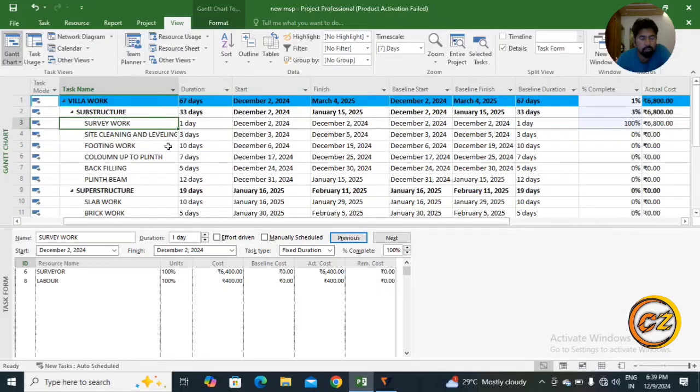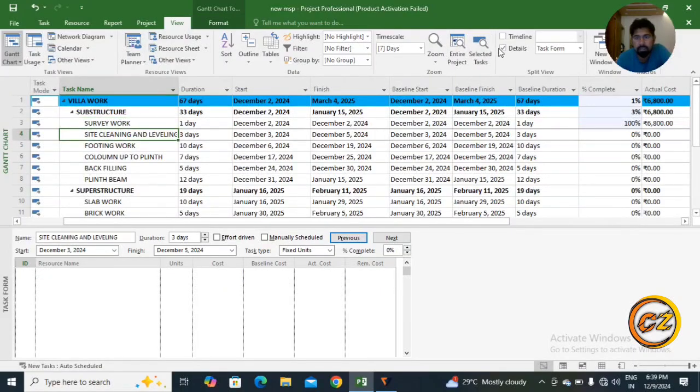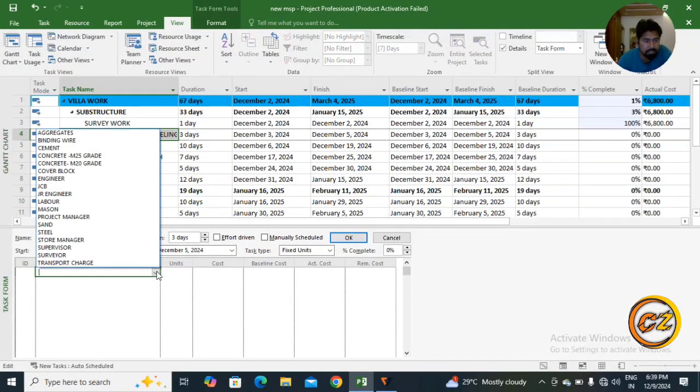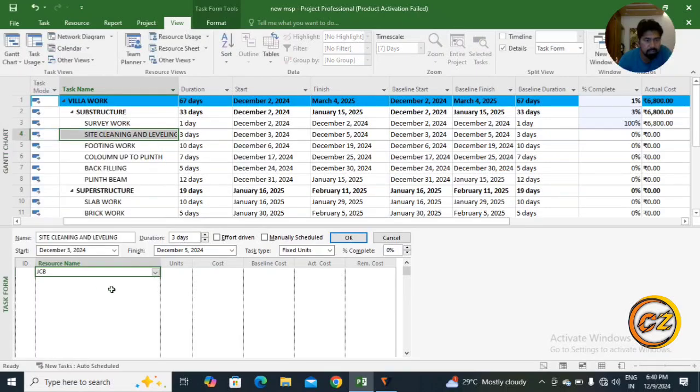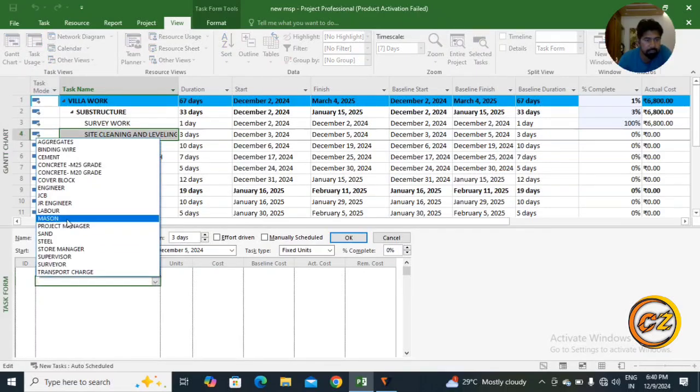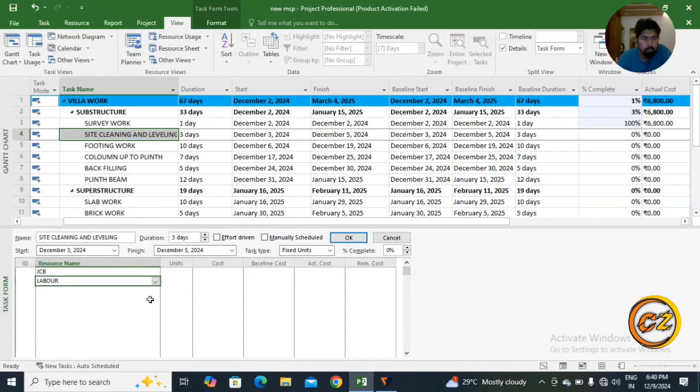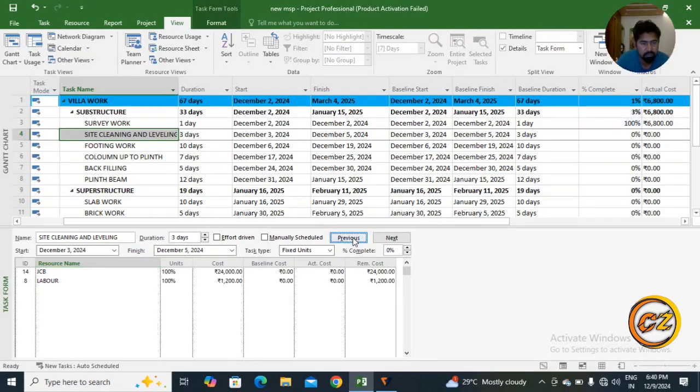If I talk about another example, you can see here site cleaning. Again you have to go here. For site cleaning we need something like a JCB, and after that we also need labor. As per my project I think JCB and labor are required. If you want to add something, you can add it according to your requirement. Then we can click OK.